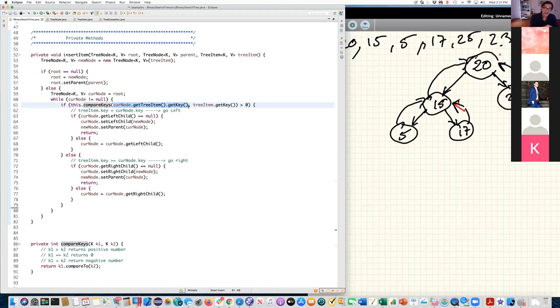Well, 25 is bigger than 23, so 23 is going to be to the left of 25. So I come down here. Does 25 have a left child? No, it does not. Well, that's very good then. Put it over here. Make 23 the left child and make 25 its parent, and that's it.